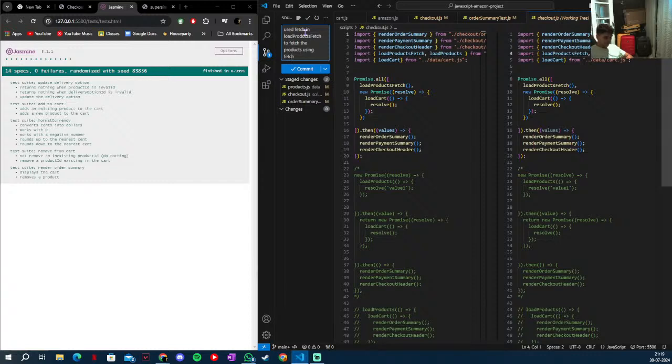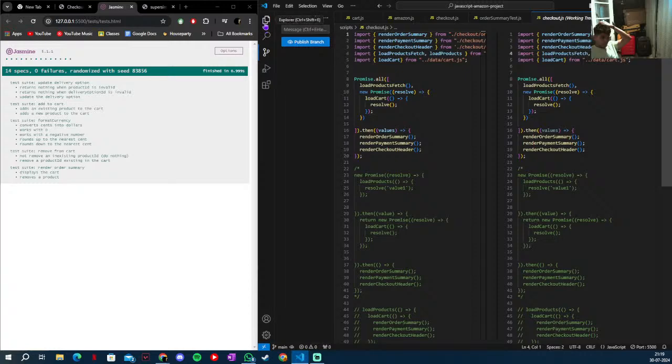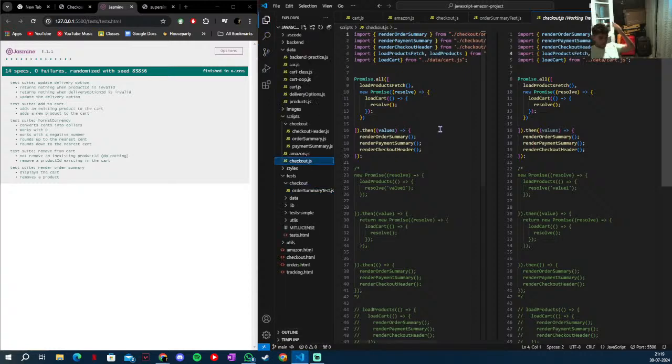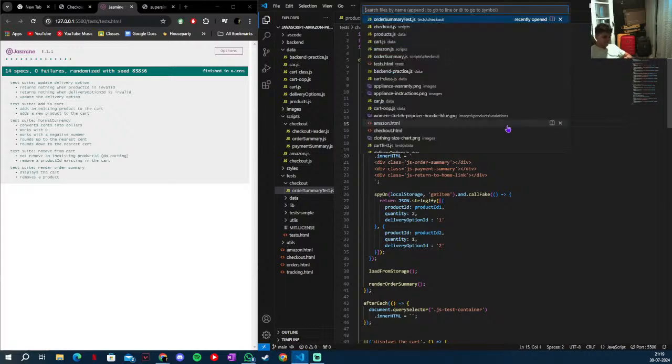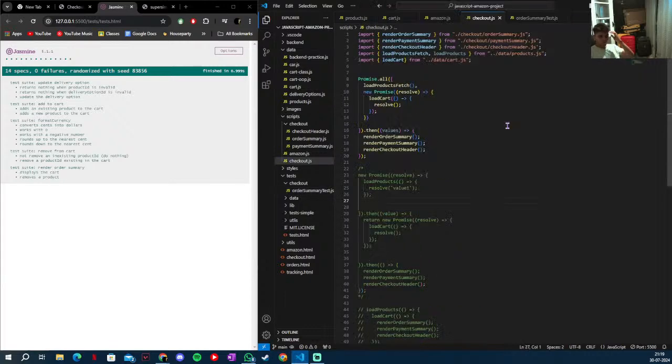Next, we're going to learn async await, which is an even better way to handle asynchronous code. Let's go back to our code and we'll open checkout.js. Currently, we're using promises to handle asynchronous code. But the problem with promises is that it creates a lot of extra code. For example, we need to create a new promise, we need to use resolve, and we need to use .then. Async await is a shortcut for promises, and it removes all this extra code.